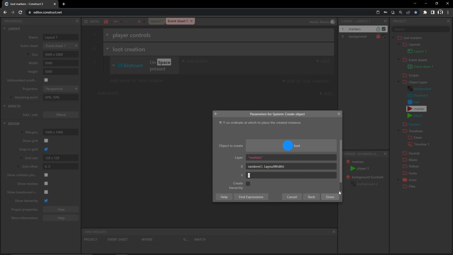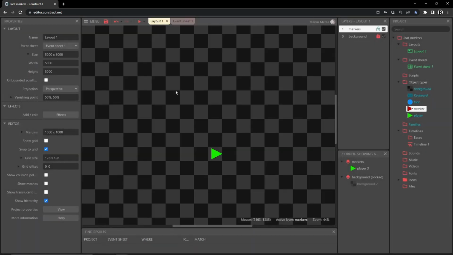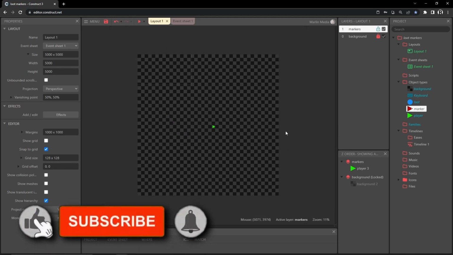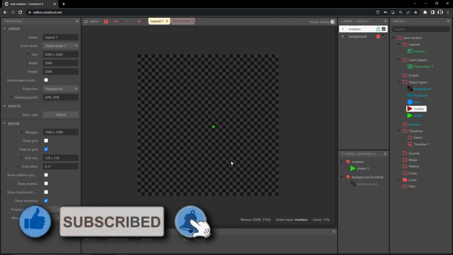And then for the y, we'll do the same thing. This is going to be random parentheses 0, comma, layout height, end parentheses. So this will create this loot object somewhere in our layout. Okay, hit done. And what I mean by that is this entire area that we set this checkered background on, it's going to randomly place it somewhere here.